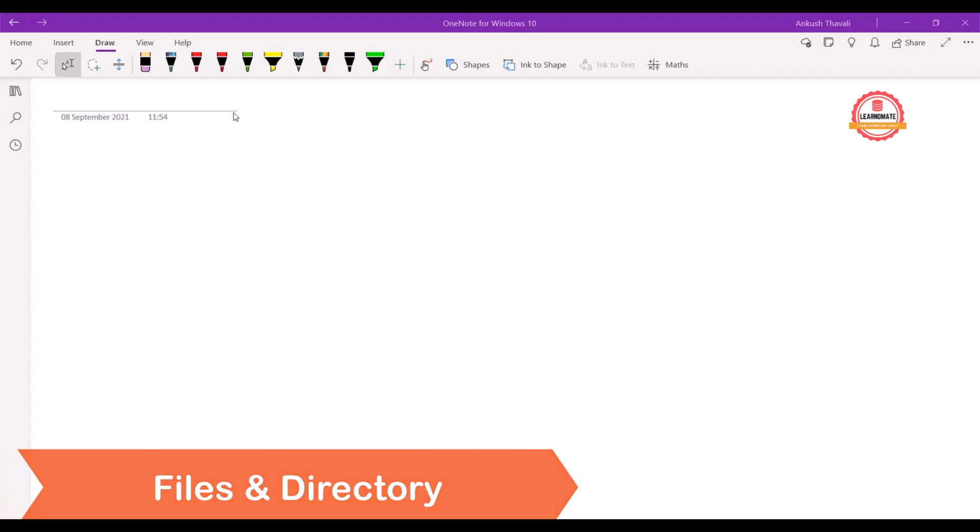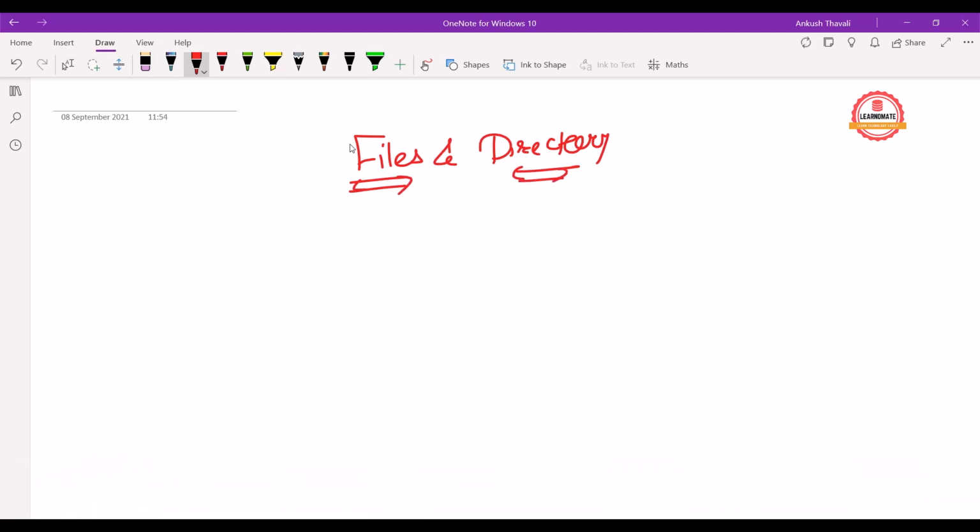In this lecture, we'll try to understand what is meant by files and directory. Whenever you are dealing with the Linux operating system or Unix operating system, you will always hear this terminology, files and directory. What is a file? A file is basically a file only.